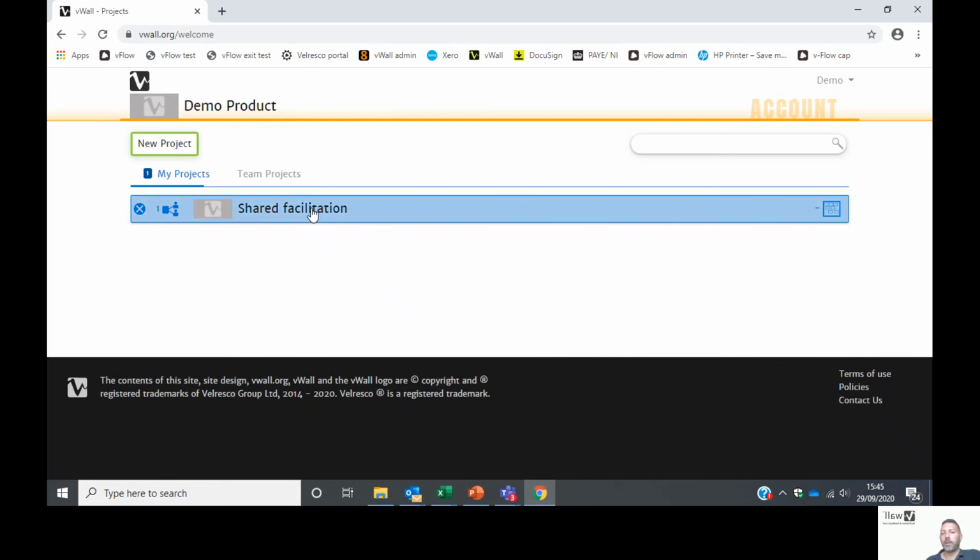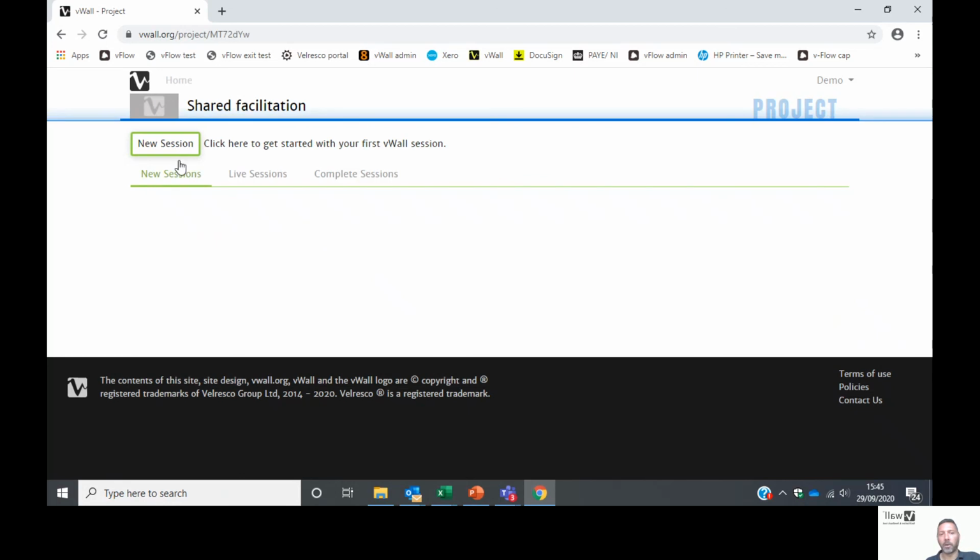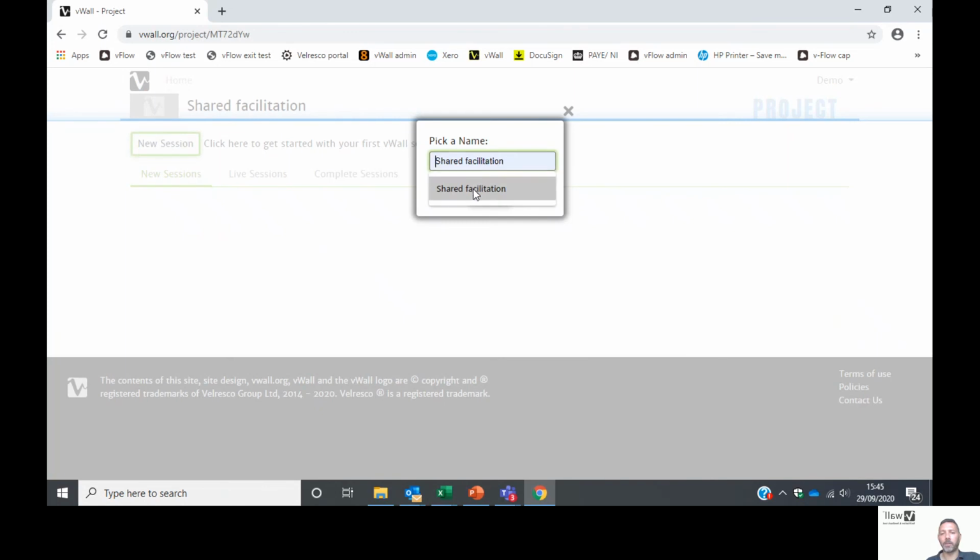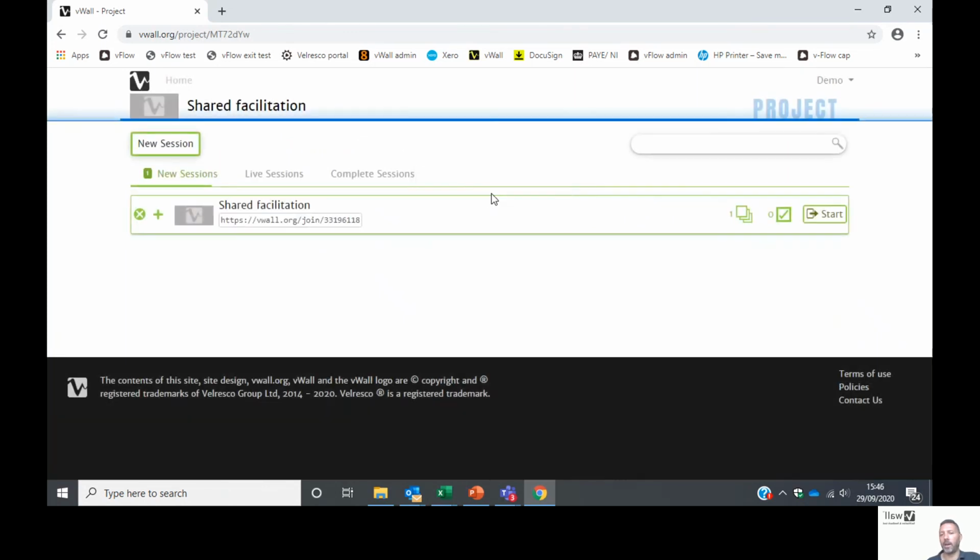So now, once we've set up that shared facilitation project, for users of vWall who had used the product before, it's just as simple as clicking on New Session. And if we keep with the same naming convention, this is now the actual session that will be running as a group or breakout groups. And there's just a couple of things to be mindful of.